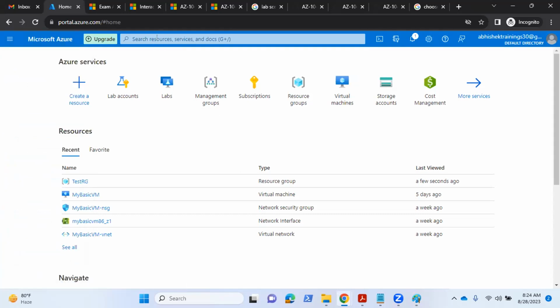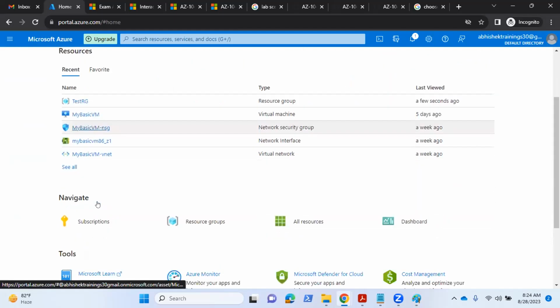Now you can also search for the services in the top search bar. Whatever service you search for will come up. Here it will show some of the services on this page, and if you want, you can browse for more services by clicking on this arrow. Whatever resources you have deployed as of now, such as a resource group, it will show you here.